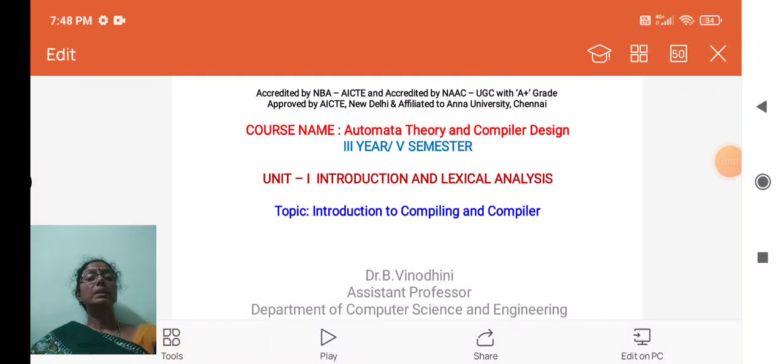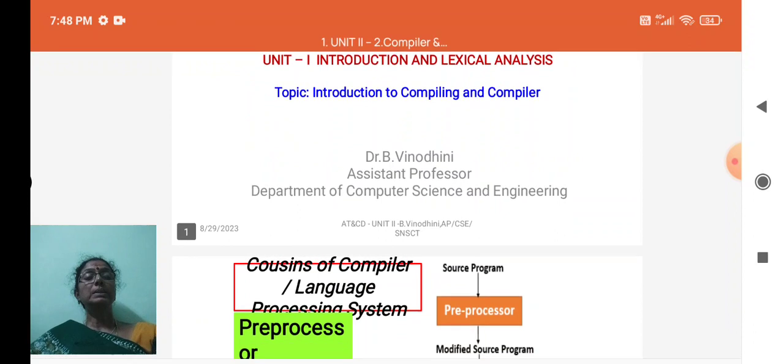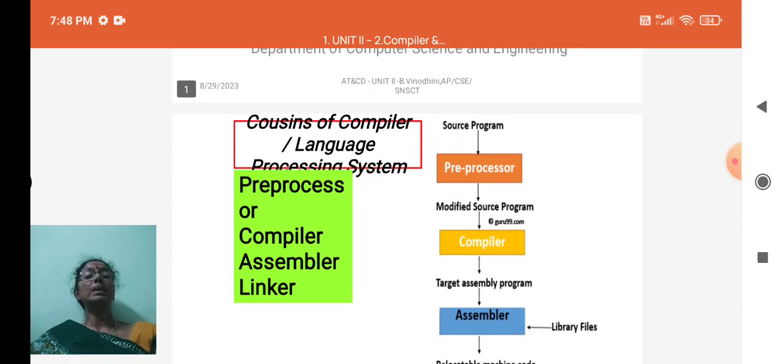Hello, in this video we are going to see an introduction to the compiler and the phases of the compiler. In the last video we already learned what compiling is and how the language processing system works. Now we see a recap of the last session.